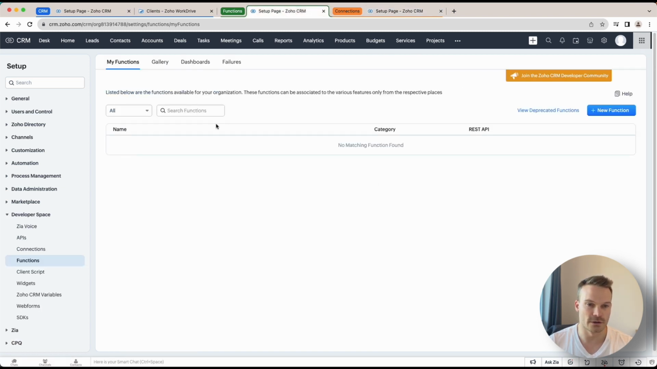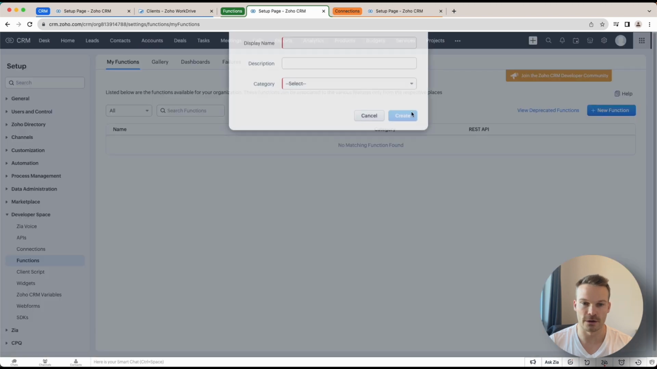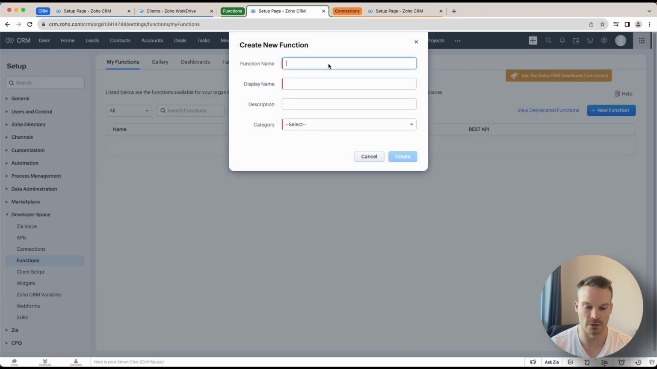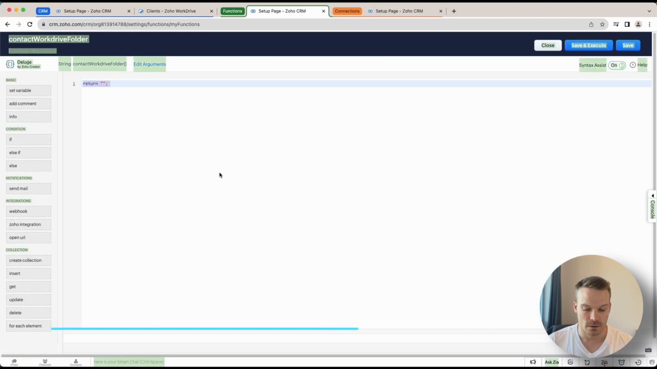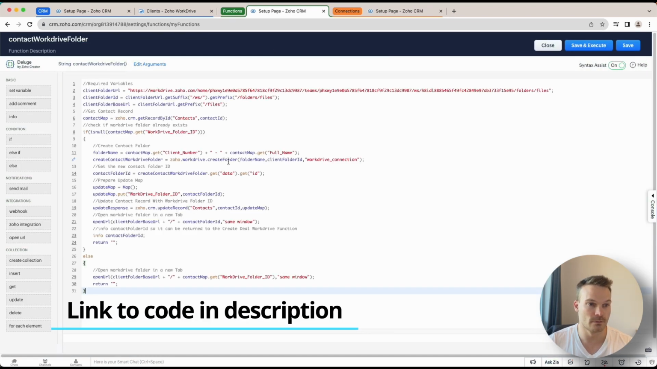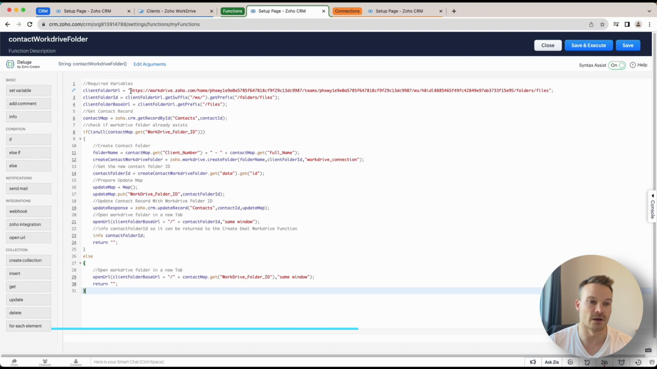If we go into the functions section here, we're going to click new function. We'll call this one contact WorkDrive folder. And we're going to select a button type of category. We can click create. In here, first thing we're going to do is input that client folder URL in that top variable we've got there. And then I'll just quickly run through what the function's doing.